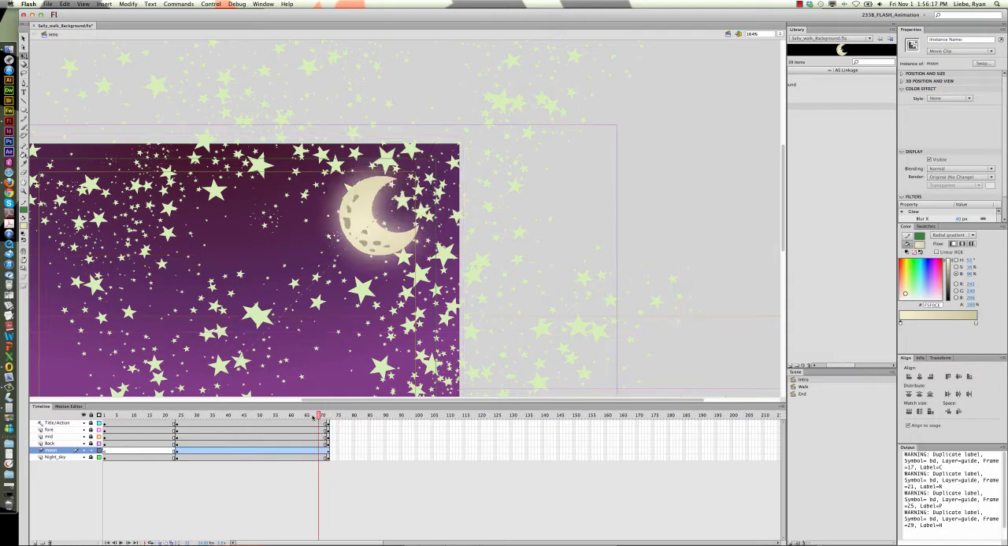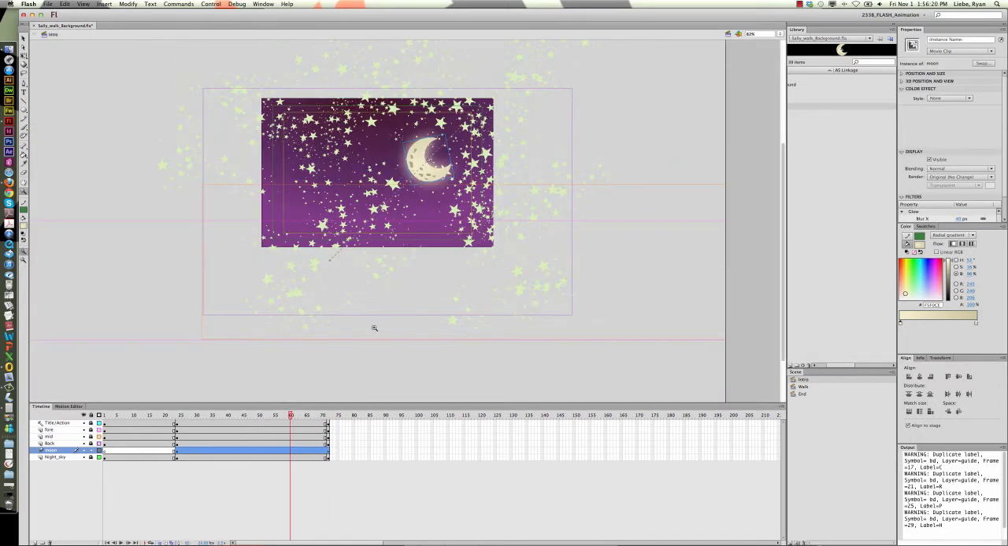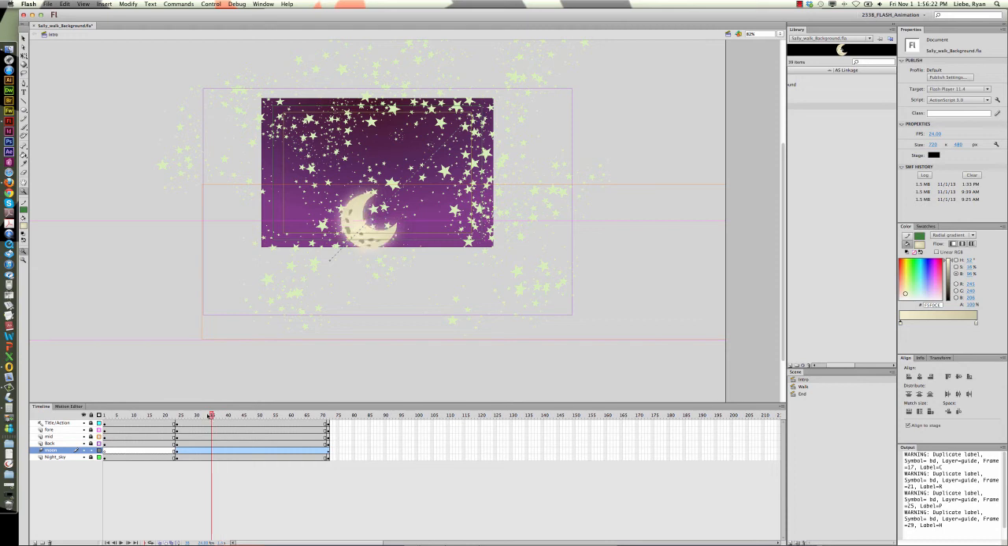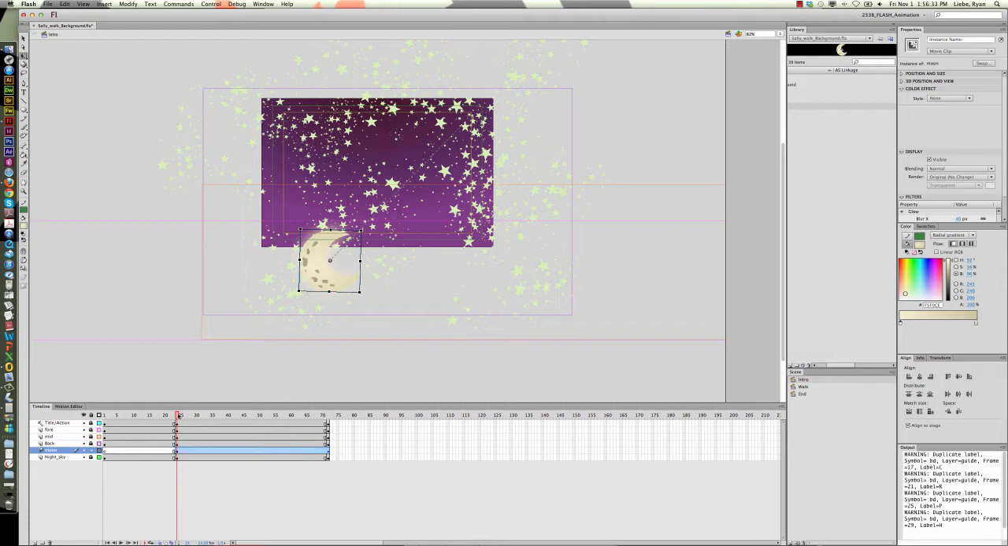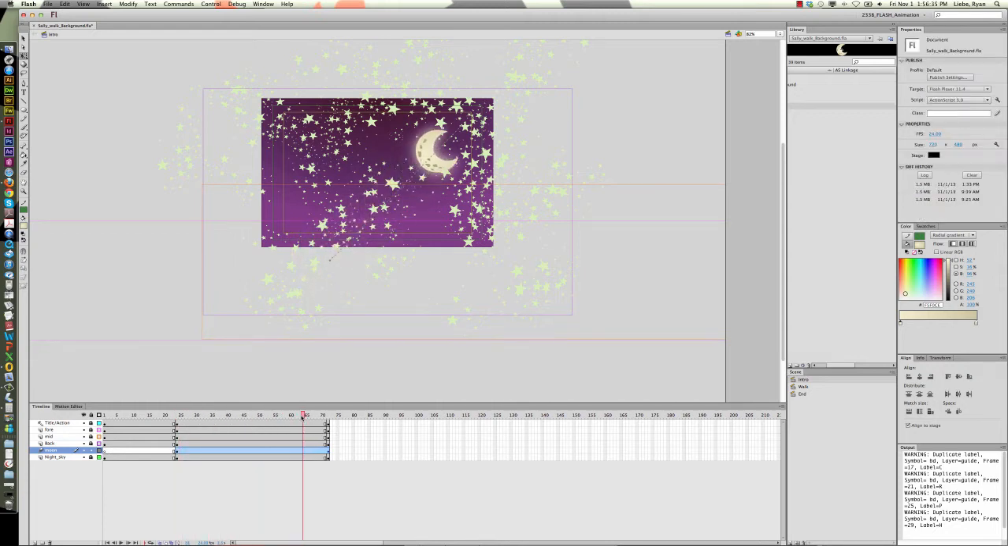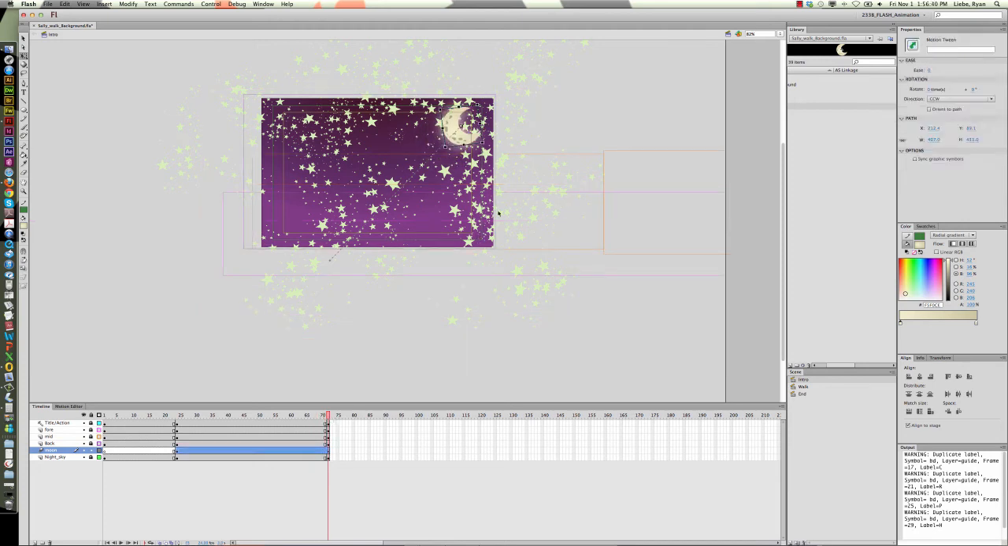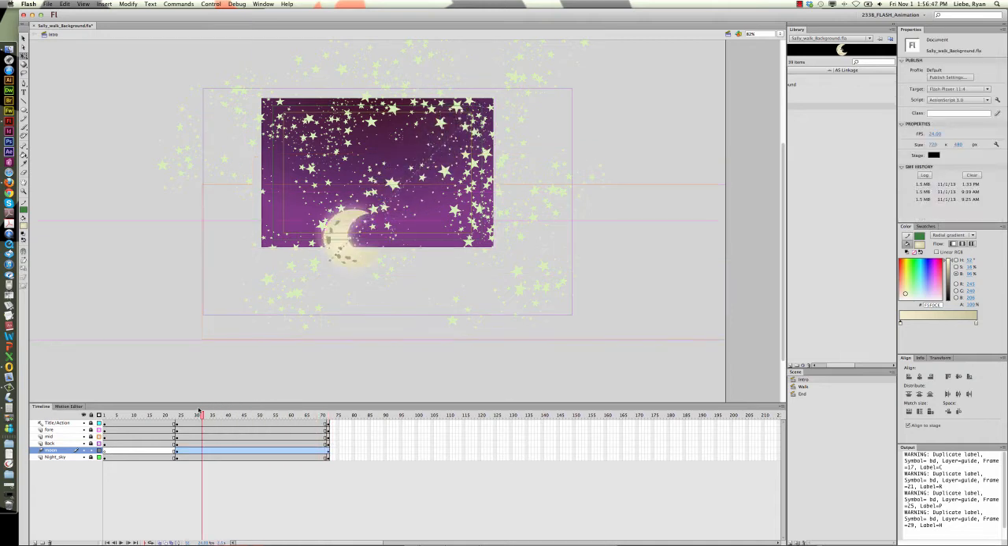And now when I scrub back, zoom out a little bit, when I scrub back you can see that it actually does get a little bit bigger, and I might want to change the rotation on this one, on the beginning one. So it should have this little rotate to it. So it goes from bigger to smaller.